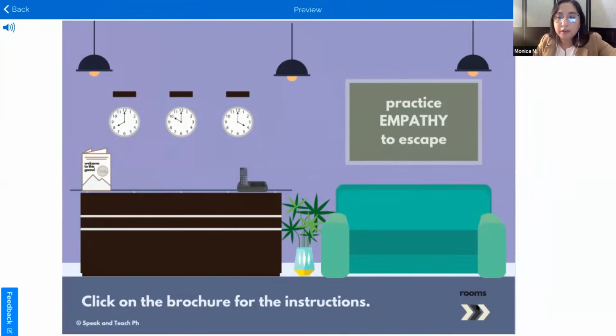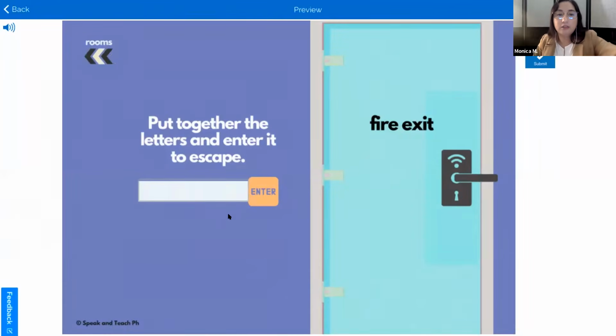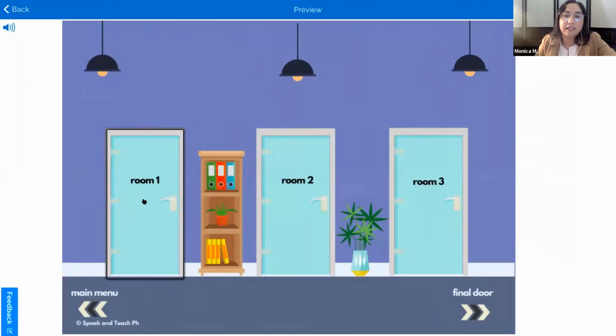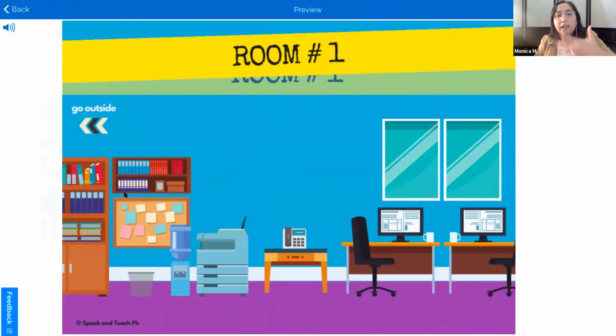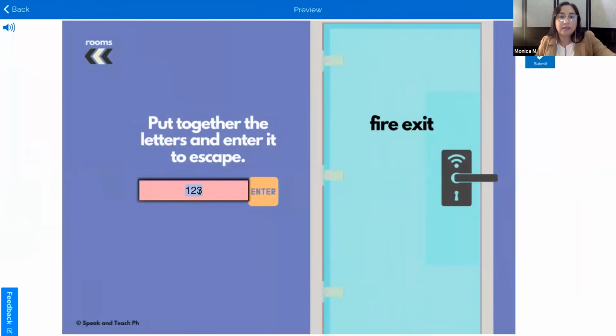So let's see if we put all of these things together. Okay, so let's click on the rooms. To explore the whole rooms, go to the final door. Let's try to type an answer, 1, 2, 3. Oops, we need to explore the rooms for us to be able to find the answer. Let's explore room number 1. And then you can do some challenges here. You can put in your questions here. Like if you click on the laptop, then it could show some of your questions, and then you could input your questions there. Then go outside and then go back to the final door.